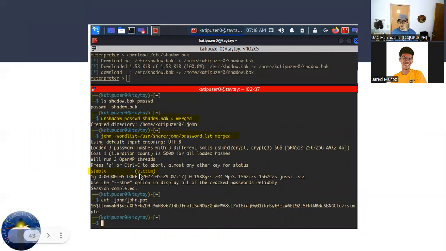So you can see there is a user victim who has a password of simple. Right? So that's how easy that is. What we did here, as the pen tester, is we're trying to escalate our privilege. We were able to find a world-readable backup of the shadow file, and we used John the Ripper to crack the password. And unfortunately, the password is simple, so John the Ripper was able to crack it.